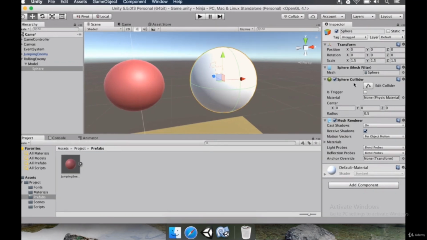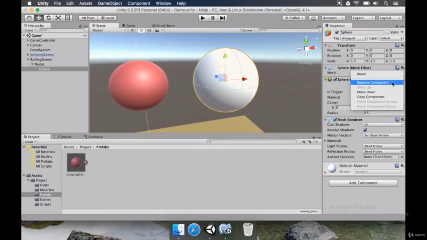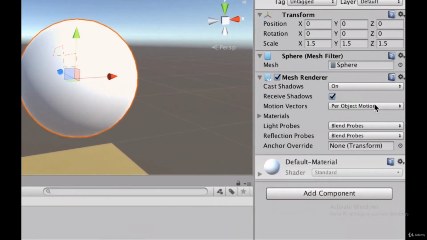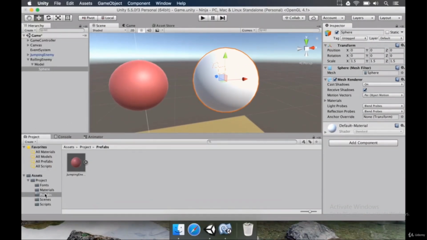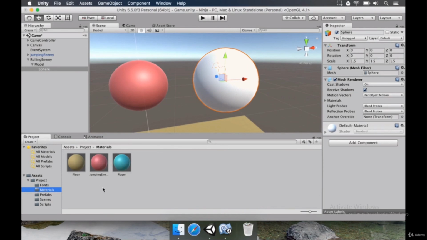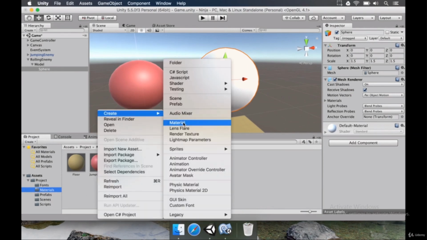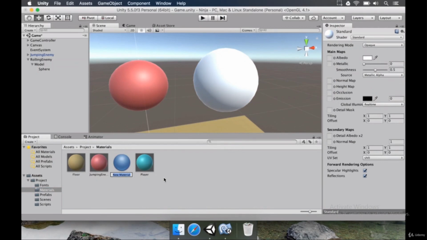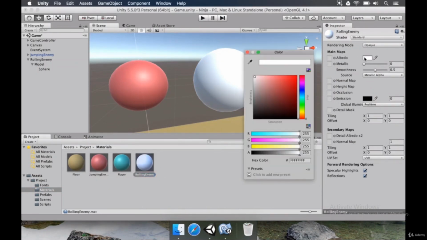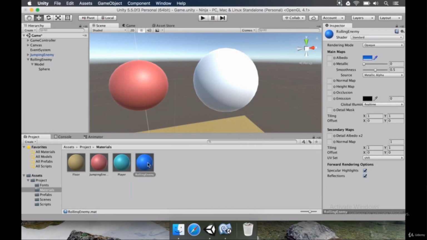Now we want to remove the sphere collider from this because we want the collision logic to run in the rolling enemy game object instead of the sphere. So I'm going to click on this cog and choose remove component, and we also want to add a color to it. So you go to the materials folder, right click, create material. I'm going to rename this as rolling enemy, and now we're going to choose its color. So let's choose this tone of blue here. Now I'm going to drag it here and drop it there.